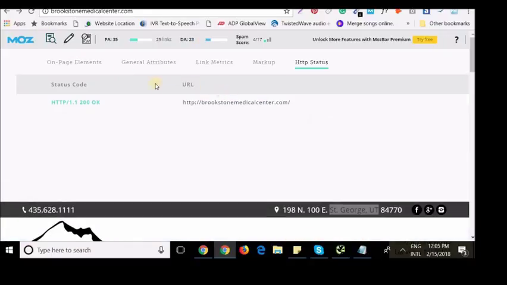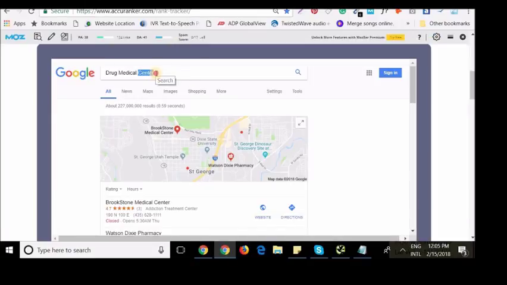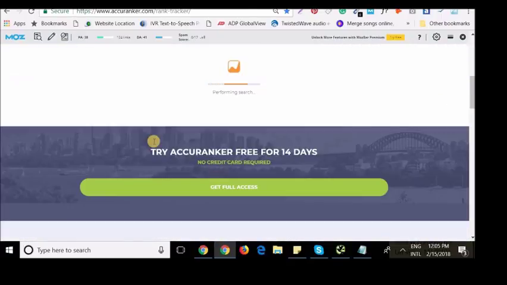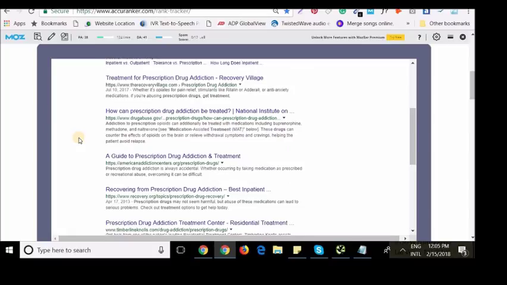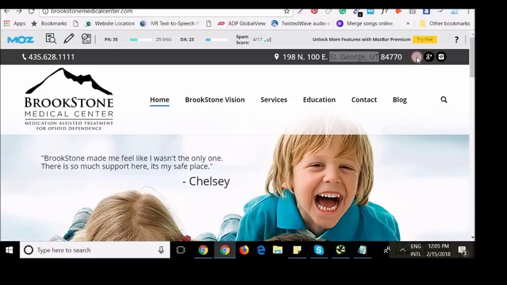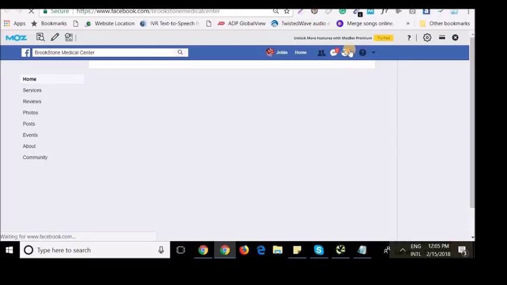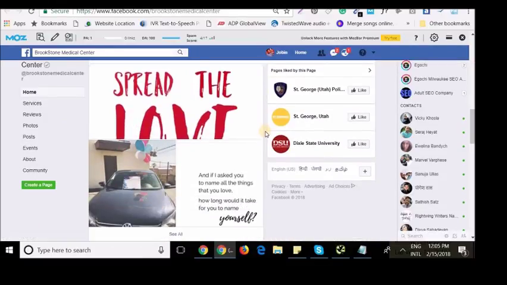What are the keywords I'll be looking at? Prescription drug recovery. So if somebody searches for prescription drug recovery, the website does not come up. What other keywords are there? Let's check a few more keywords. You can use Google Keyword Planner, or there are a few more tools like Ahrefs Keyword Planner to go ahead and check on more keywords that your competitors or anyone is ranking on. But yeah.